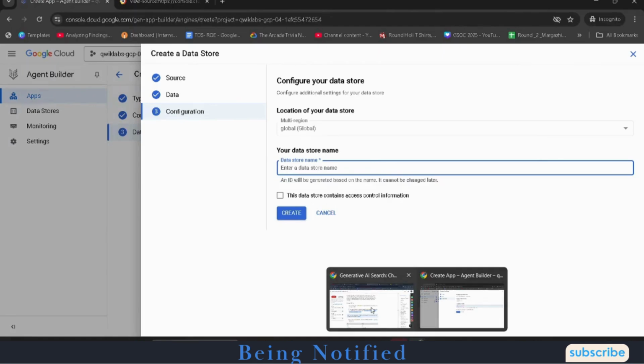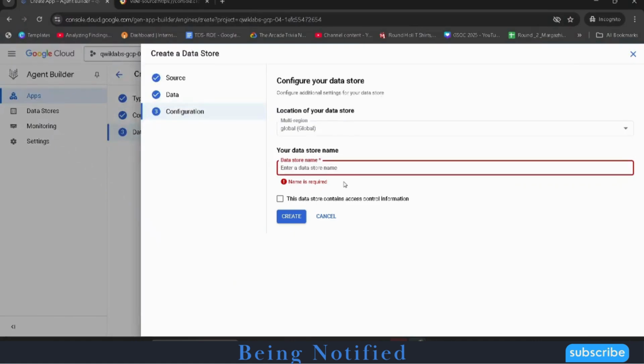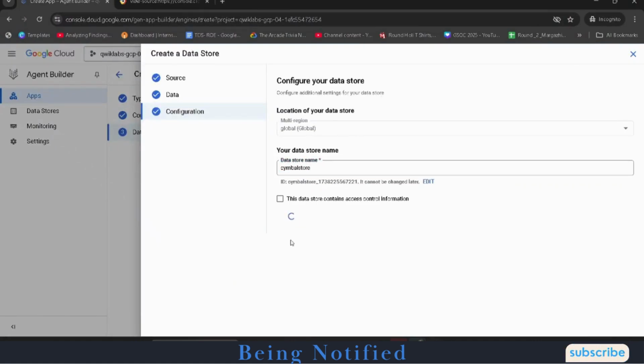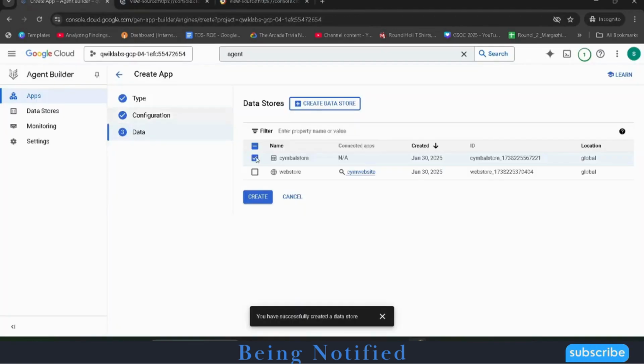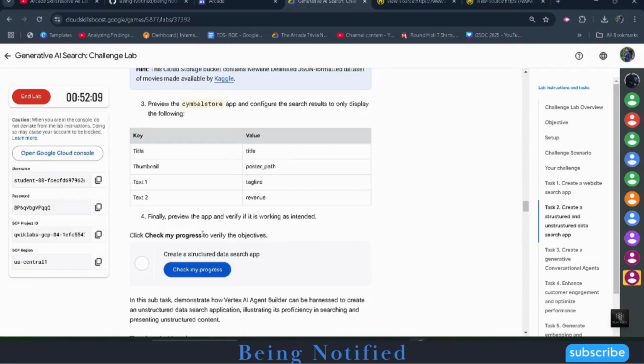For the data store name, we will again come back to the task number 2 and copy the data store name, same as the task number 1. Copy it, come back to here, paste it in the data store name and click on create button. Once the data store is completed, we are done with the task number 2. So now our second app is also created. So we will click on create button, wait for it to load. Now it's done. So we can come back to the lab and scroll down and click on check my progress.